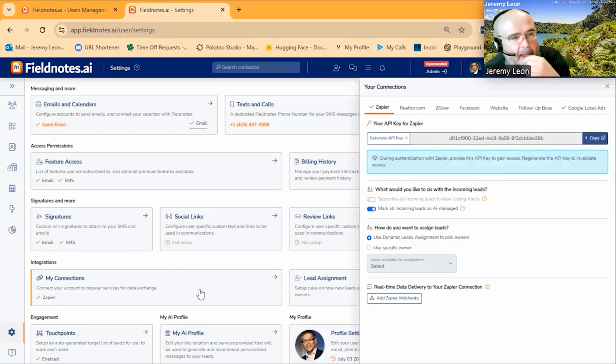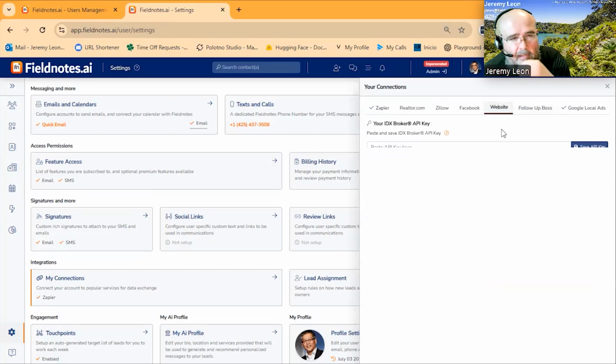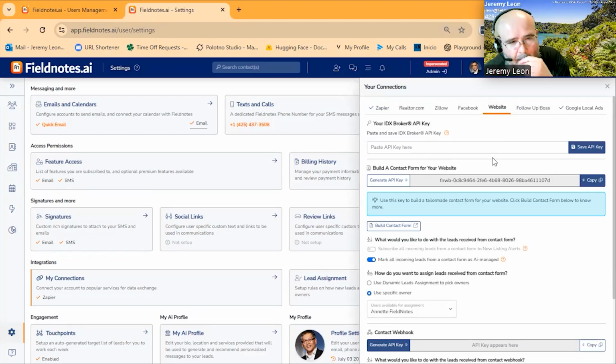Well, under My Connections, this will take you to where you can connect with Zapier, Realtor.com, Zillow, your Facebook, website. Looks like also Google local ads. That could be for internal use. And we also have a direct connection with Follow Up Boss. So if you had another CRM that you wanted to import data from into yours, you could. But what we're looking for is this website category.